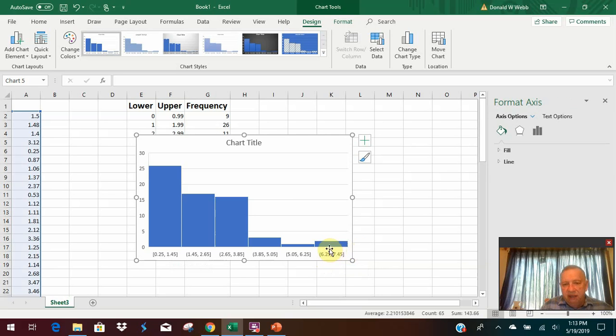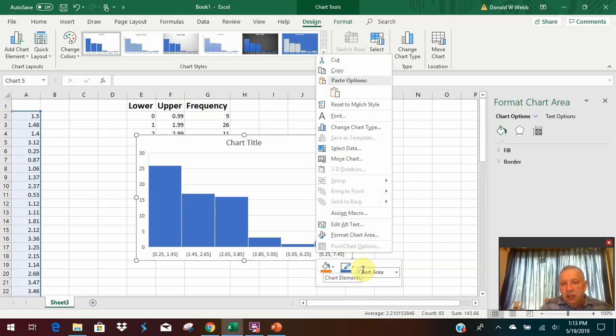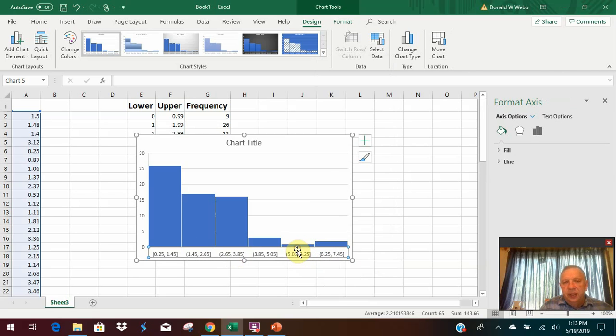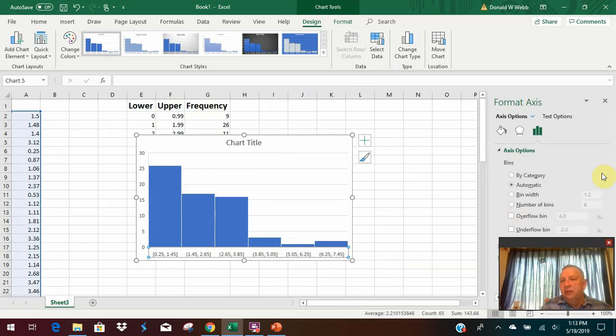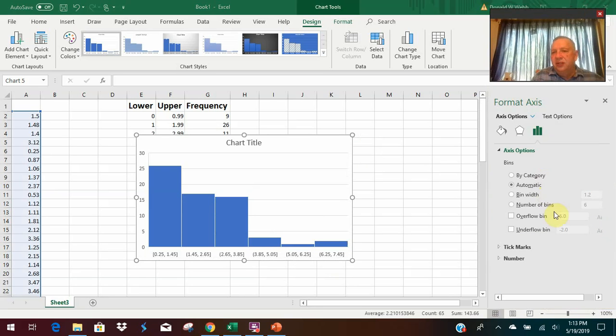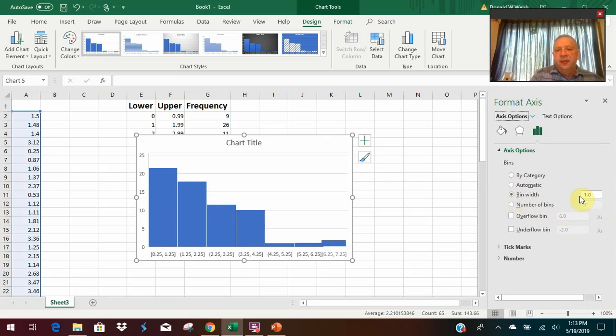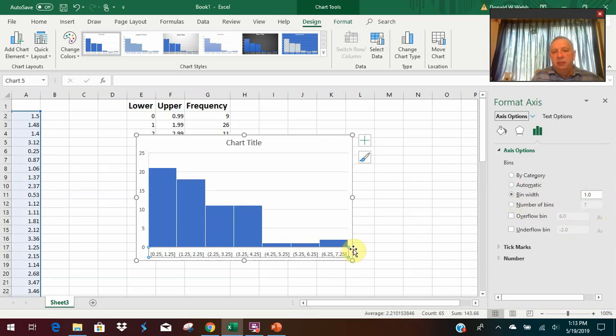I could change that if I select on this horizontal axis. Format the axis. You have to click very close on there. Format the axis, and then I come over here. And here was the automatic for the bins. I can say the bin width. What we did was 1. And it recalculates based on what we had before.